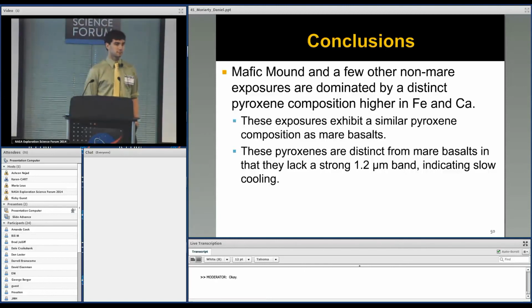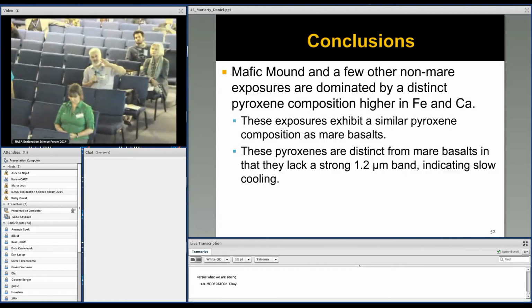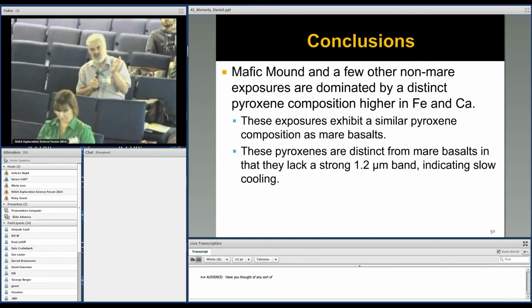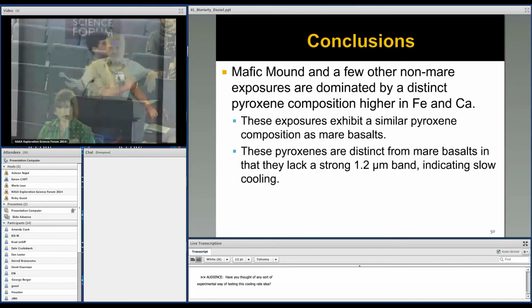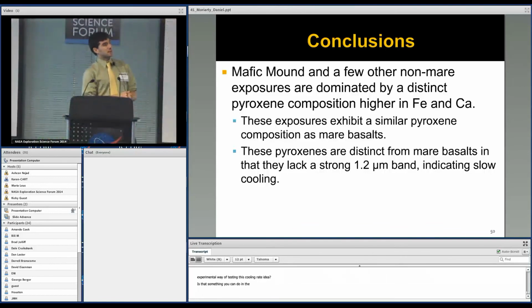Derek Sears, NASA Ames. Have you thought of any sort of experimental way of testing this cooling rate idea? Is this something you could do in the lab? Yeah, so experimentally, we haven't done very much. There's a really excellent 2008 paper by Rachel Klima et al., which really goes into how the 1.2 micron band relates to cooling of pyroxenes and the iron partitioning between the M1 and M2 sites. That's a really great paper.